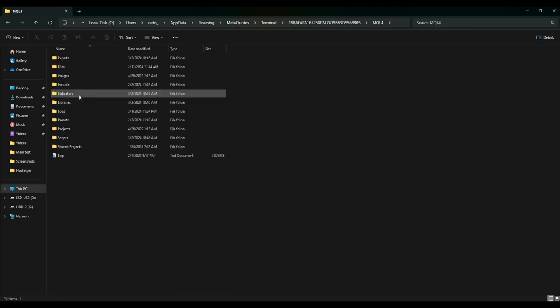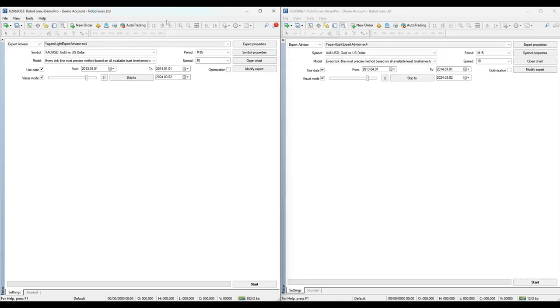So go to the MQL4 folder and then go to experts. Here you can drop experts or indicators. You can drop source codes or .exe. You can do both. So once you do that, you close the, well, actually, before closing, do two things.